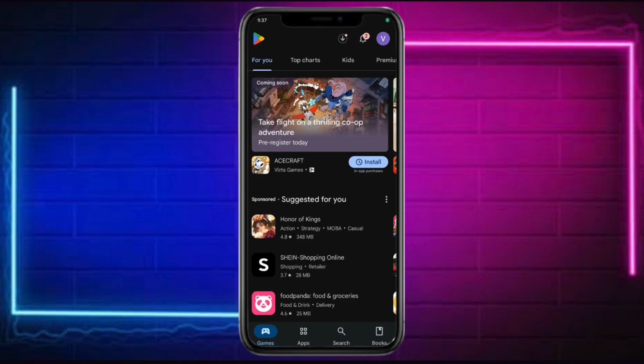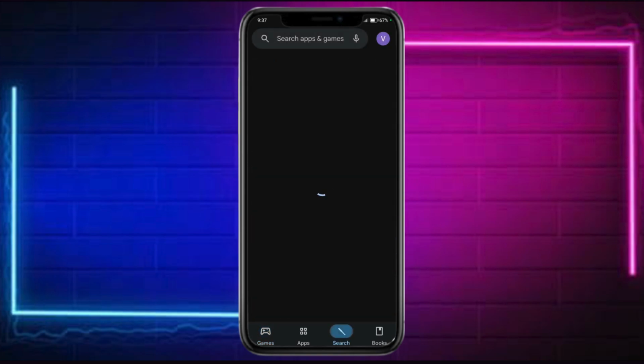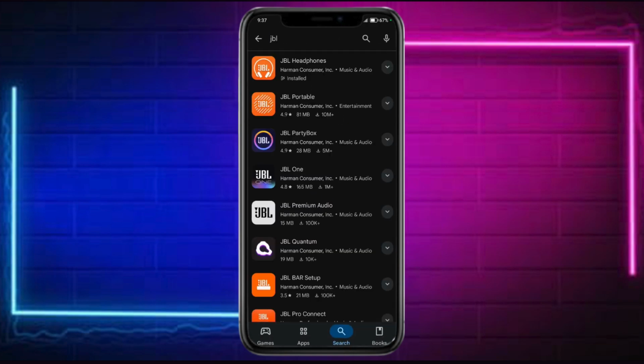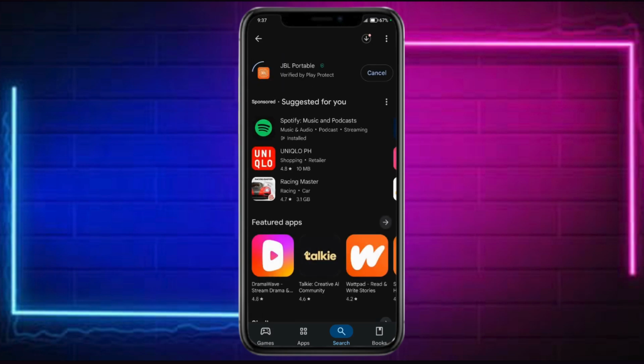In this video, I will show you how to use the JBL app Equalizer. So right here, head over and click on the search option, click on the search bar, and search in here for JBL. You can see in here JBL Portable as well as JBL Headphones. In this case, you can click on the install option right here and then wait for this to successfully install.